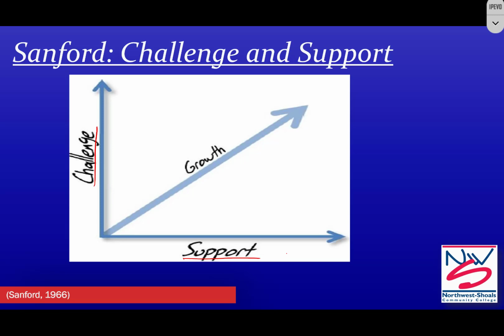So if you're up here and you have more challenge than you do support, right? If your challenge is greater than your support, then what's going to end up happening is that your students will end up becoming frustrated. They will have a lack of interest, which will lead to departure of some sort, whether that is that the student fails or the student withdraws from class, but you will have departure of some sort eventually.